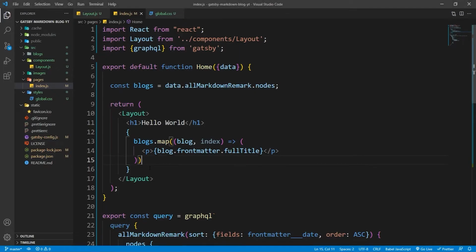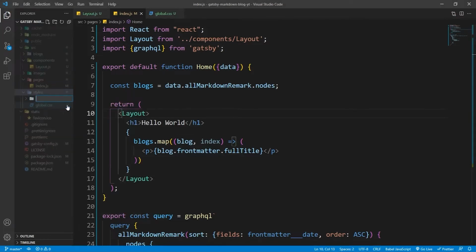Sorry for that mistake. So now that we are able to retrieve the Markdown data, we will style things up a bit so that we can list out the individual blog posts in a presentable way. The way that we will do this is using CSS modules, so that we can keep things encapsulated. And this is for a page, so we'll create it in a pages subfolder of the styles folder.